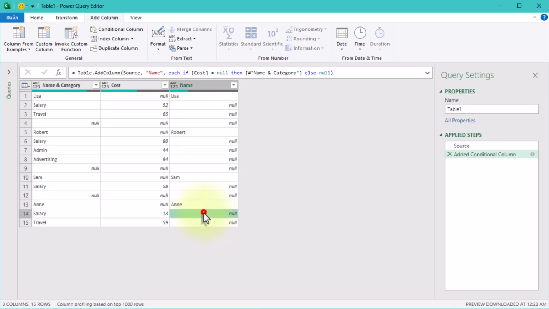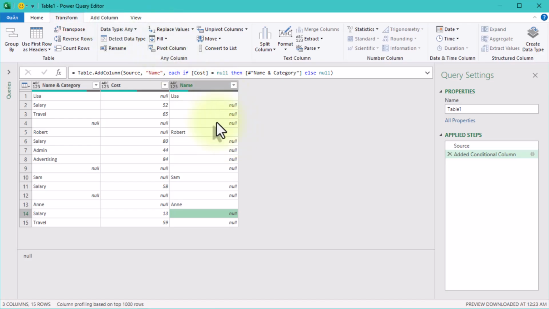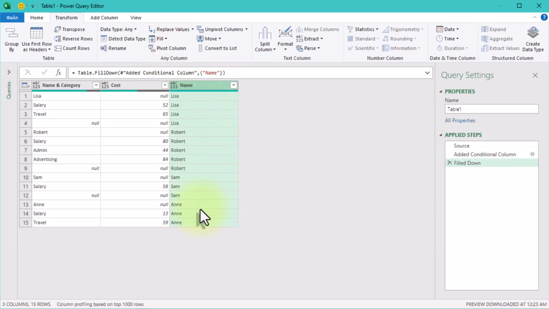Now we will ensure each cost has the right name. Select the new column and use the Fill Down option. Now each row has a name, making it easier to work with. Our data is much more structured now, so we can summarize it efficiently.